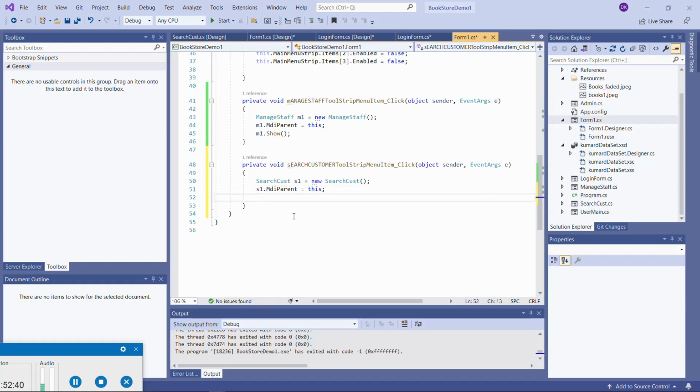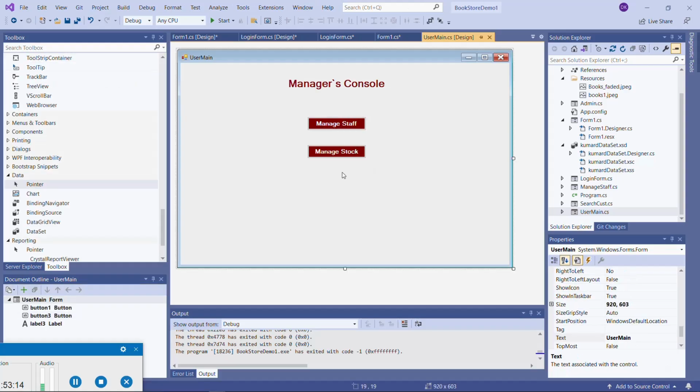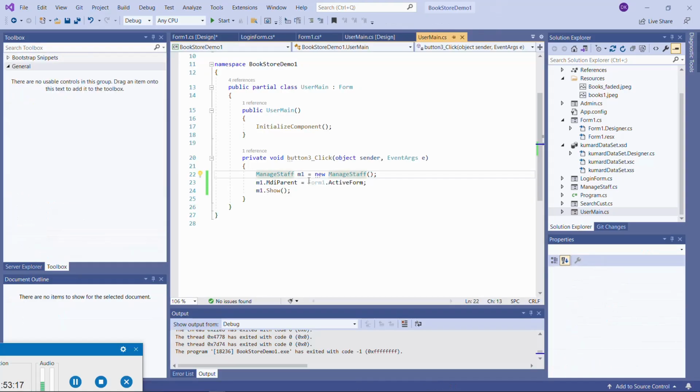Be careful about that. If you are using the same code or similar code to launch a form in another form which is a child form, like a manager's console, like we had those buttons we created in the manager's console, then you have to use s1.mdi parent is equal to form1.active form as the code. I showed you that earlier as well. So if we are, for example, in this form here where we have the manage stock, manage staff, whatever, it is going to be form1.active form. That is the code we have to have there.